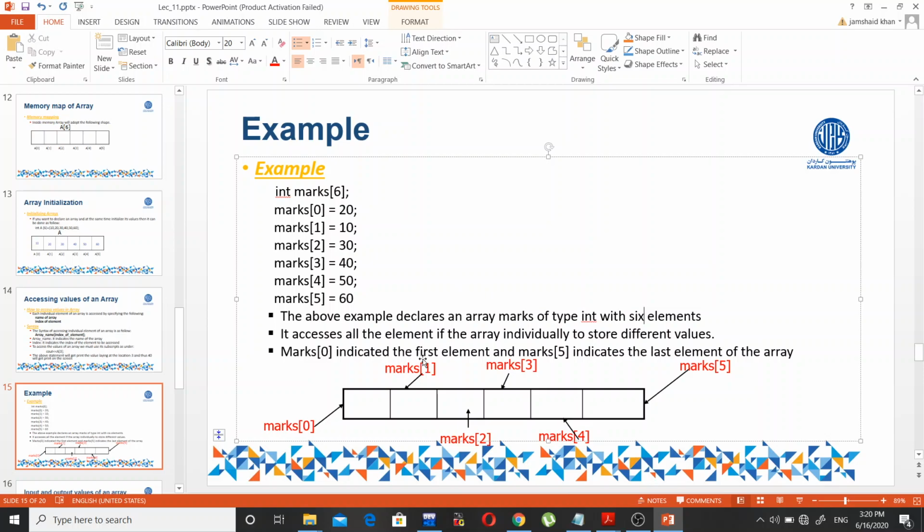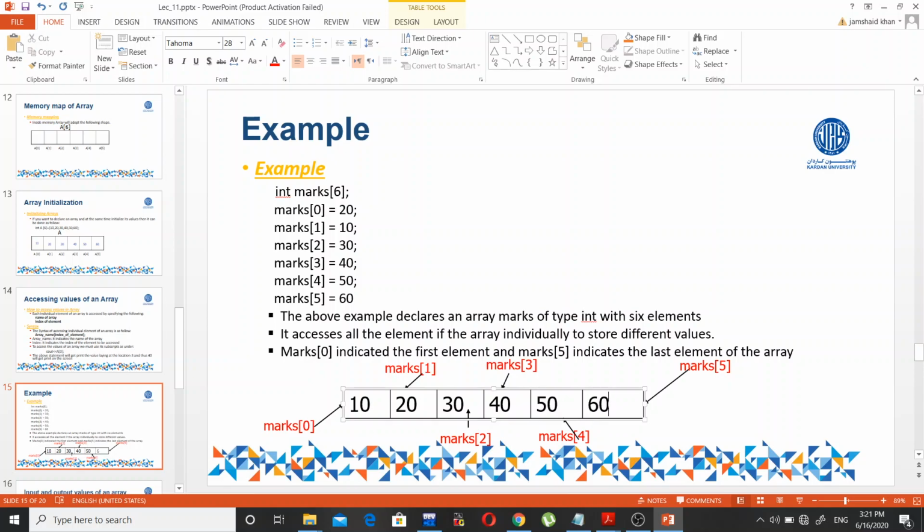Marks 0 indicates the first element, and marks 5 indicates the last element of the array. This is basically the last element, and this is the first element. Now here, this is how the memory mapping is shown. So we need to input values as well: 10, 20, 30, 40, this will be 50, and this will be 60.